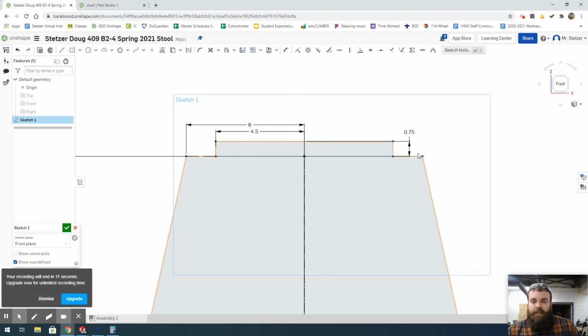We do need to add the 9 inches so that this line is fully defined. It's just my little mistake. So I'm going to select dimension, top line, move this all the way up, 9, enter, and we're good to go.